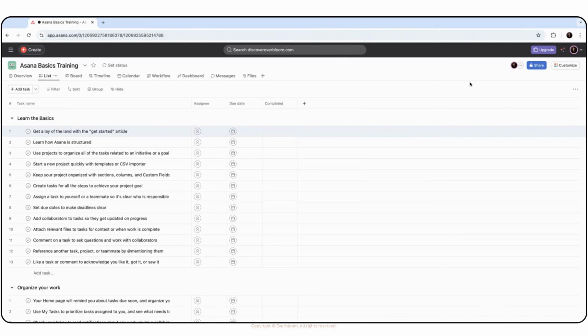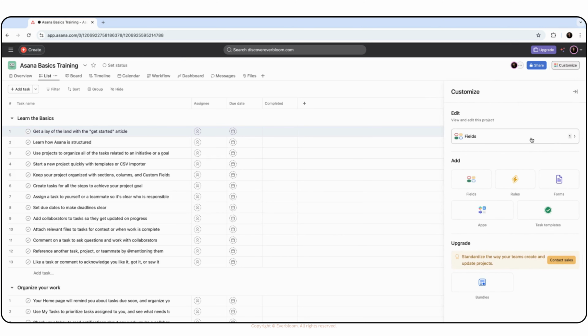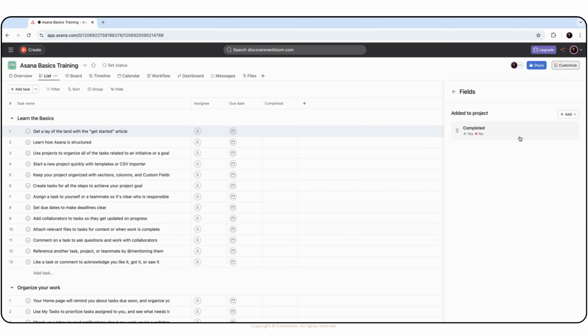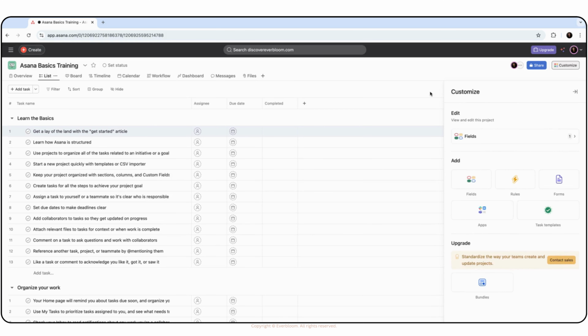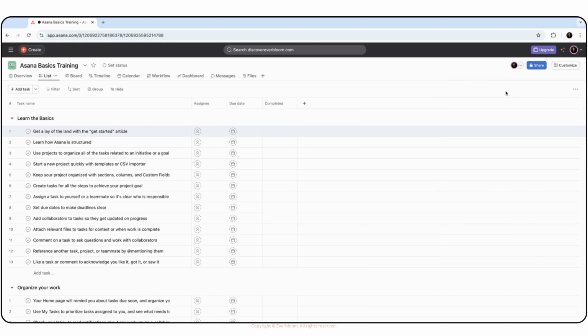This month, I'm going to talk about AI and custom fields. As you can see, we're currently in a project, and I'm going to show you how you can utilize the AI component of Asana. This is something that they've recently rolled out. It's been out for a bit this year. I'm going to show you here how to customize and create custom fields using AI.